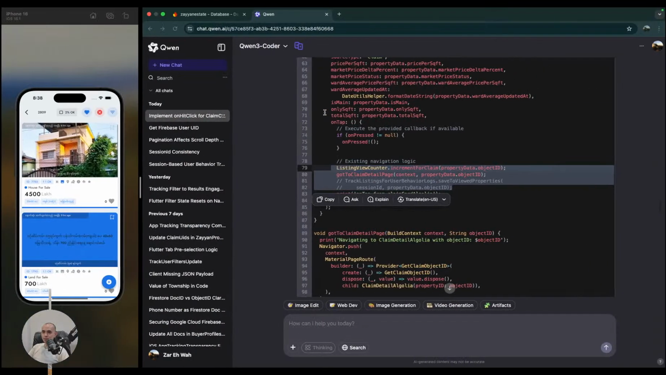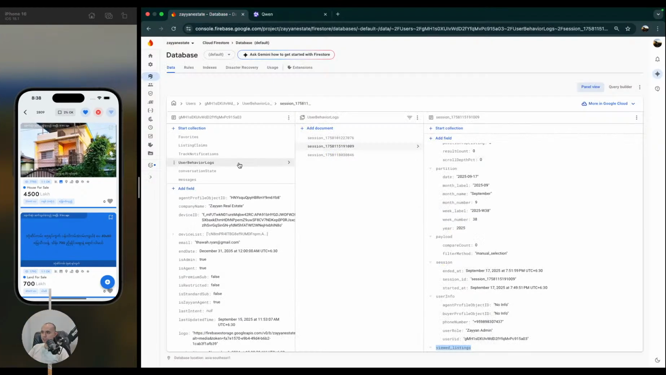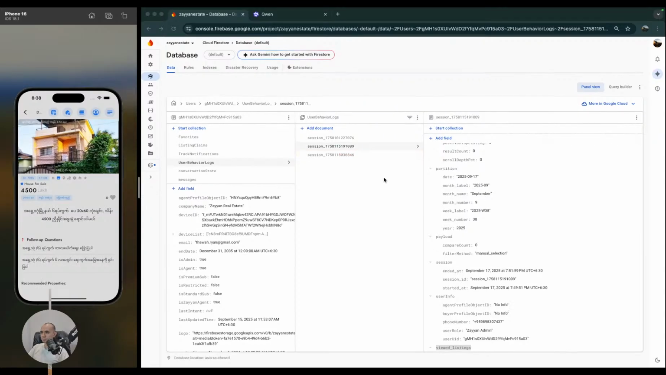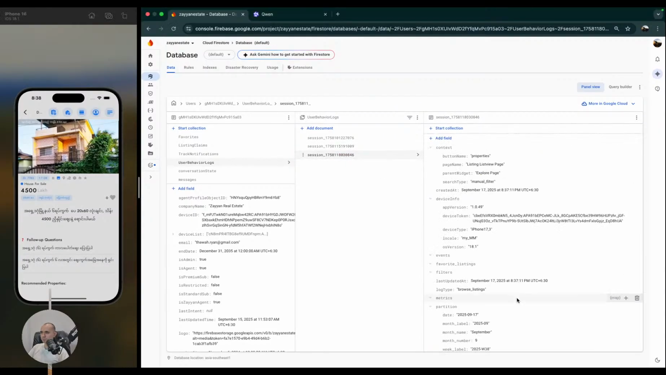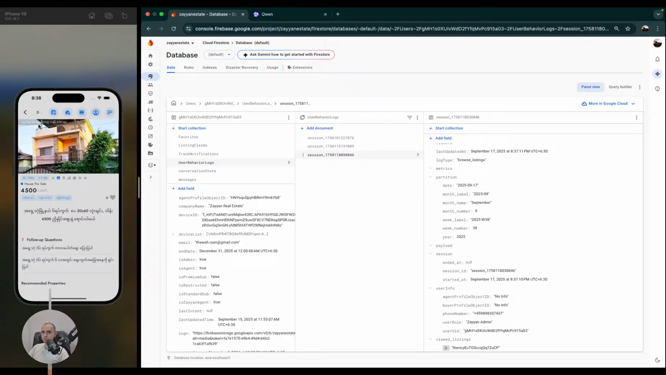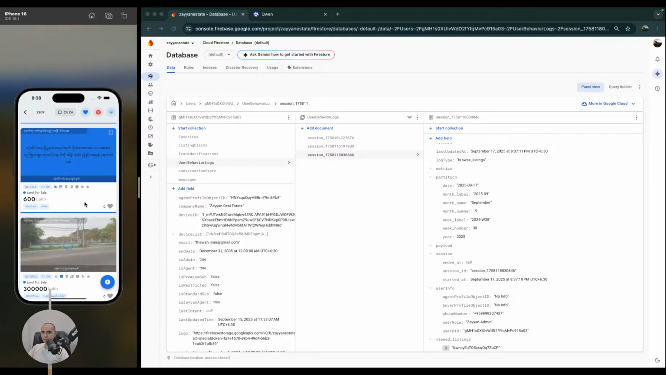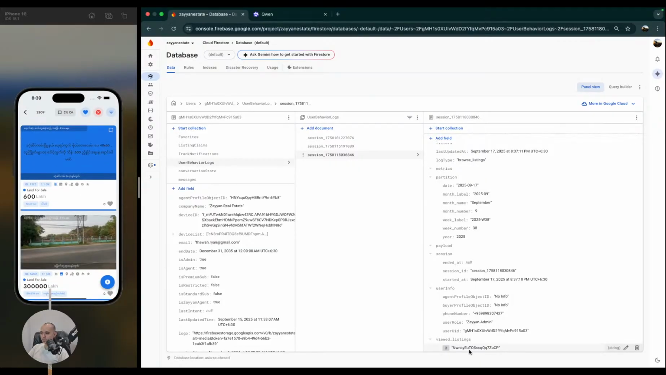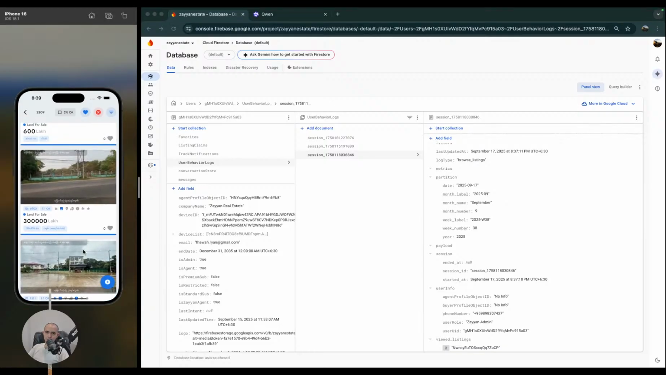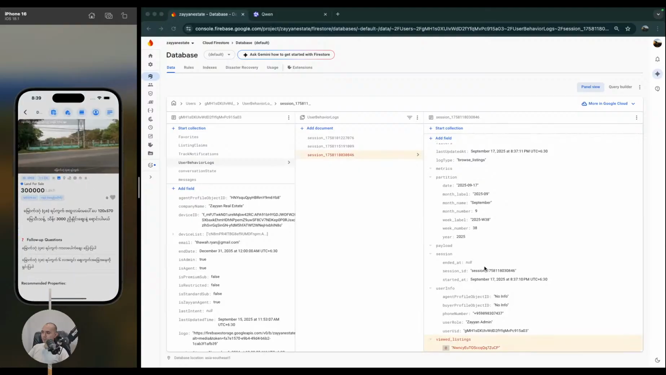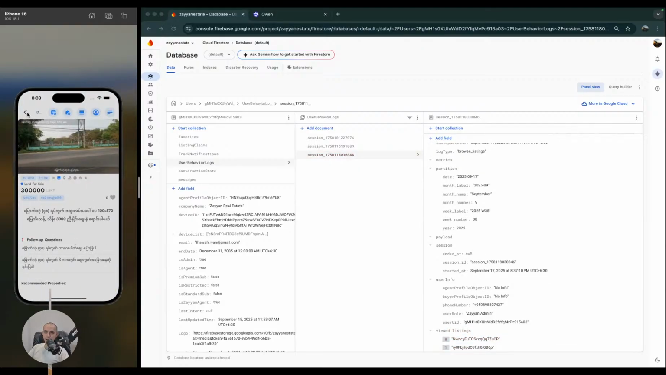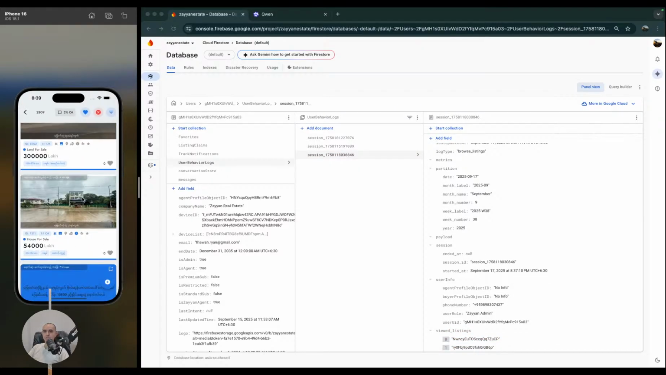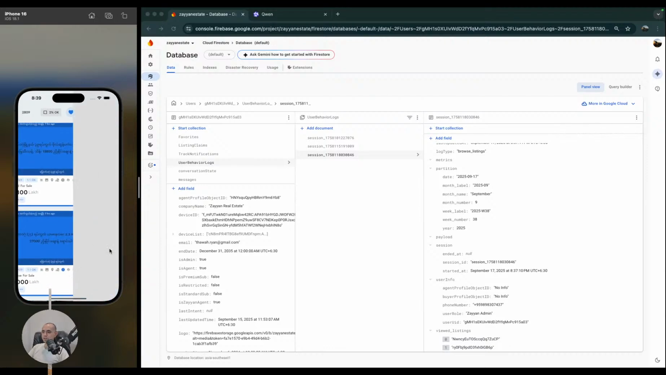Okay, we are about to see some magic. I view it. Whoa. Yes, sir. And then you see the property object ID being recorded here. Oh my god. Let's go. Yes, it worked. It is working.